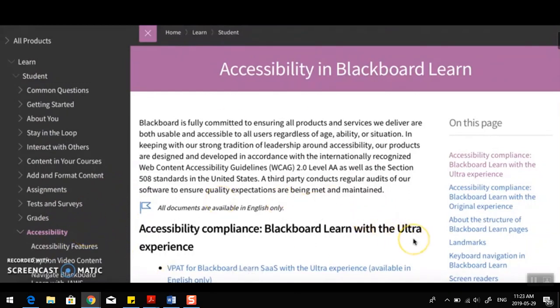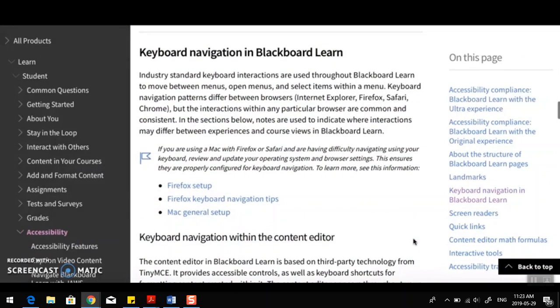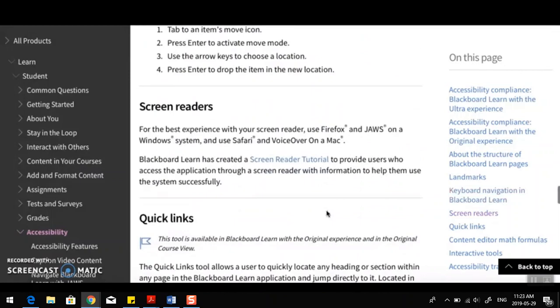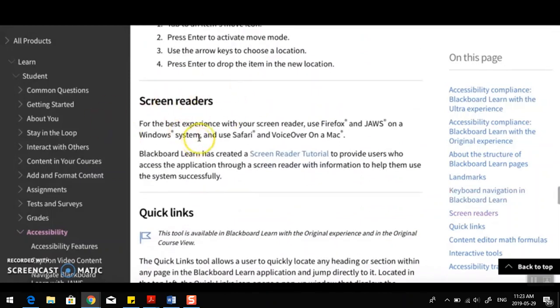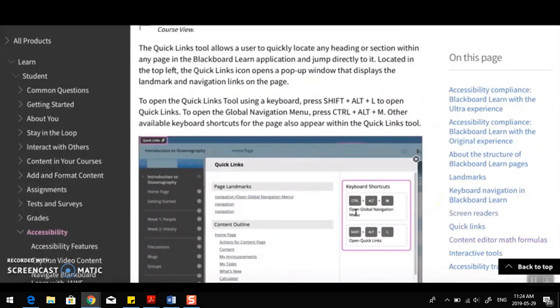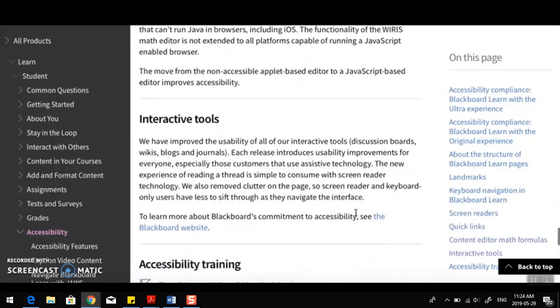I'm in the student one, like I said, and if I scroll down, they go through different accessibility features they offer. Keyboard navigation is one. They also have screen readers, and they use the screen readers dependent on the device you're using. In my case, it'd be the VoiceOver on Mac if I chose to use that. Profs also have the option to use a screen reader for their course. And then they have quick links just to help students understand better how to use these tools.